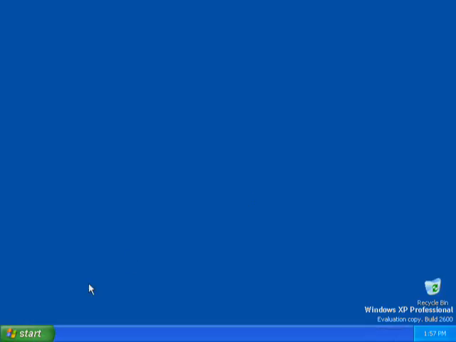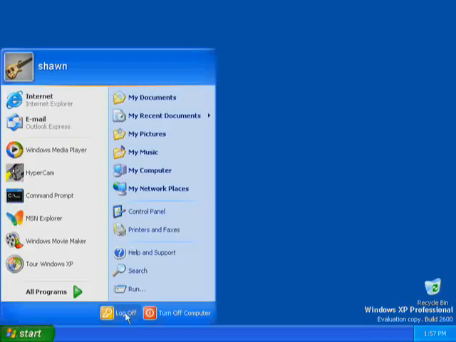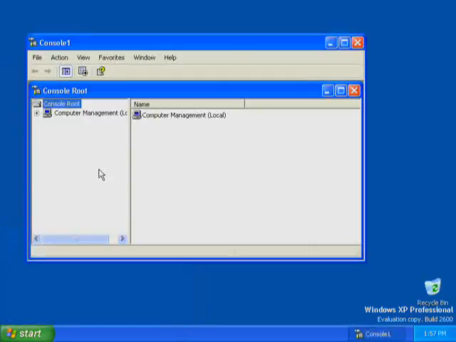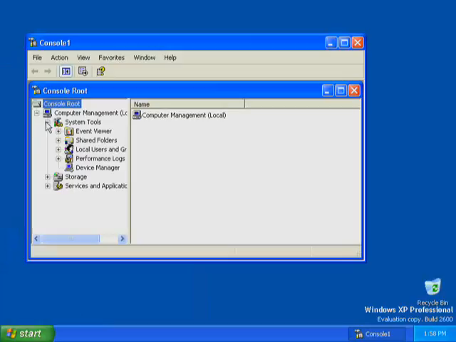In Exercise 3, you use the Computer Management Snap-in to create two new local user accounts. In the console pane of the Computer Management window, click the plus sign in front of Computer Management to expand it. Computer Management contains three folders: System Tools, Storage, and Services and Applications. Click the plus sign in front of System Tools. System Tools contains Event Viewer, Shared Folders, Local Users and Groups, Performance Logs and Alerts, and Device Manager.